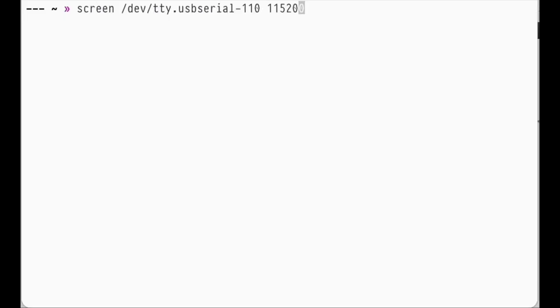And now I think I can just connect with screen, and it should get me into the WOZMON, Steve Wozniak's original monitor program. So let's do that. And I noticed that the baud rate I was using was a bit wrong, so I fixed that. According to what I can find online, it should be 115,200. So let's try that.